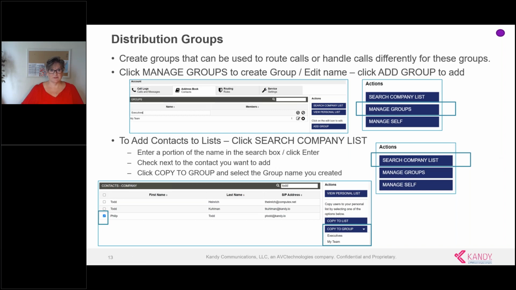Okay, distribution groups. So you can create groups that can be used to route calls or handle calls differently. And how you do that is when you're on your address book, you click on manage groups, and you can create a group or you can edit the name of a group. So once you're in there to manage groups, to create a group, you're going to select what the mouse is circling there, add group, and then what will pop up is what's on the left-hand side in that picture. And you can see Sarah's typed in executive in our example here.